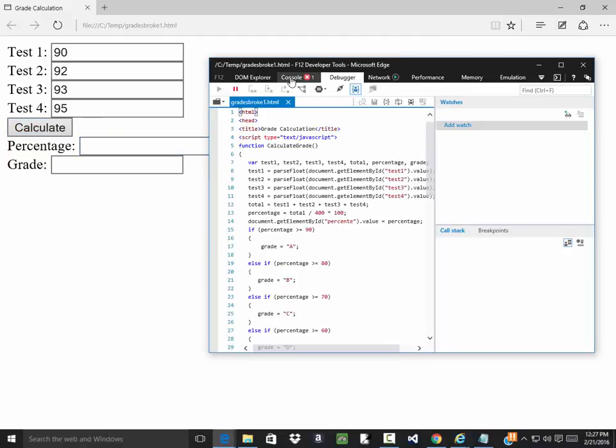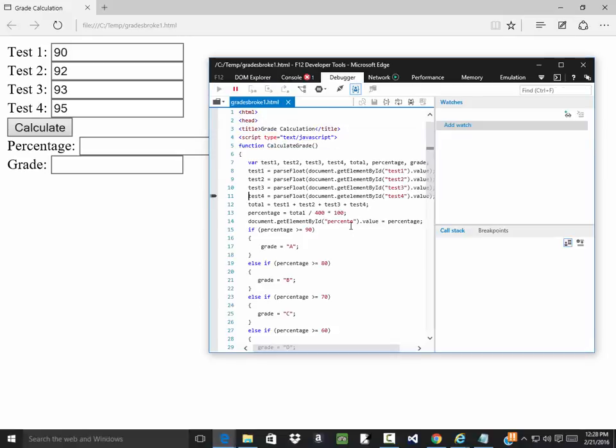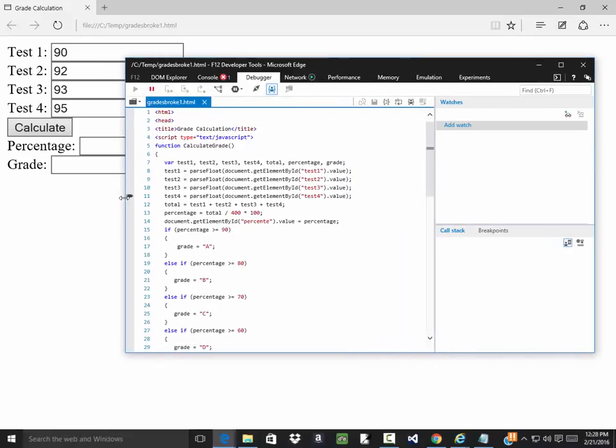If I come over to my window here though, if I click the console, object doesn't support property or method getElementById. Sometimes errors will be very meaningful. You'll see exactly what's going on. Sometimes you won't. So if I click that, it takes me to this line. Be nice if it highlighted the error too, but I see getElementById here is not the right case.